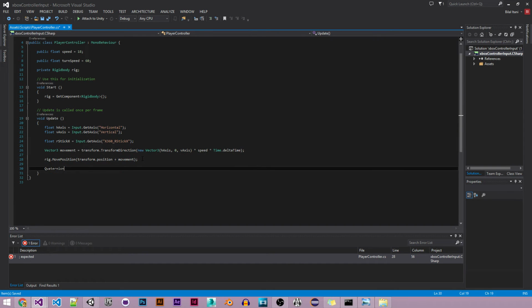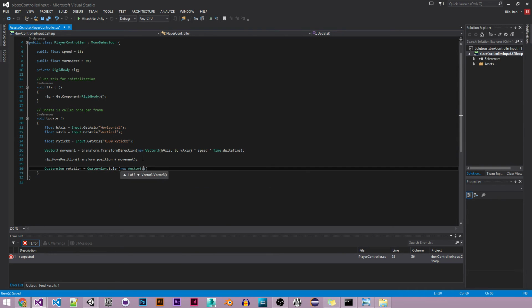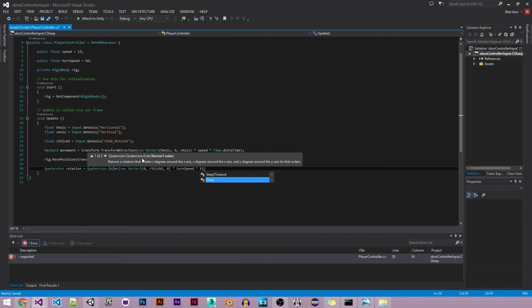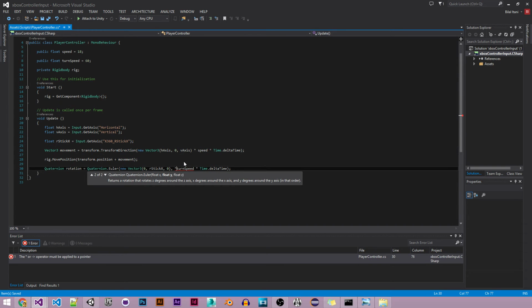And we're going to get the Quaternion rotation equals Quaternion.Euler of a new Vector3, 0, and right stick X, and 0. I'm going to multiply this by the turn speed times Time.deltaTime, and finish that off. And did I do this correctly? Oh, actually, this should be turn speed times. Oh, I put this in the wrong place, actually. That should stay the same.